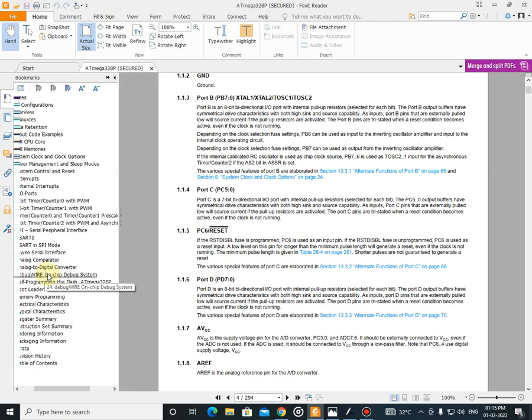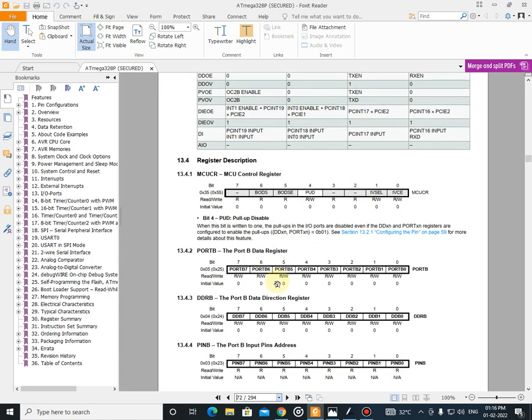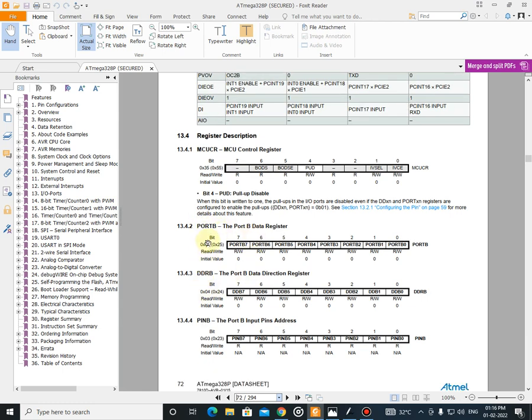Next, we need the addresses of these port registers. Search through this data sheet and you can find the register descriptions of the ports. Here you can see the port B registers and their addresses. The three things available in the data sheet are the port B data register, port B data direction register, and port B input pin address. What are the uses of these three registers? You can see that while writing a program.